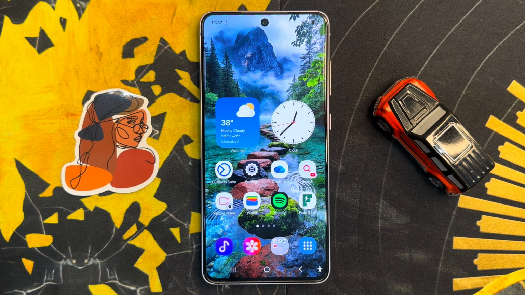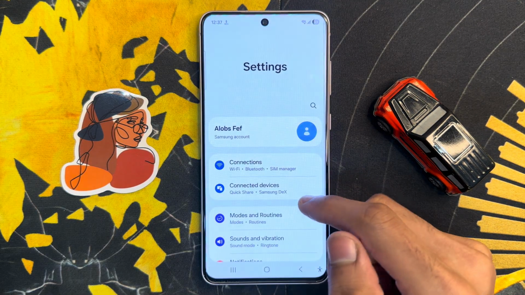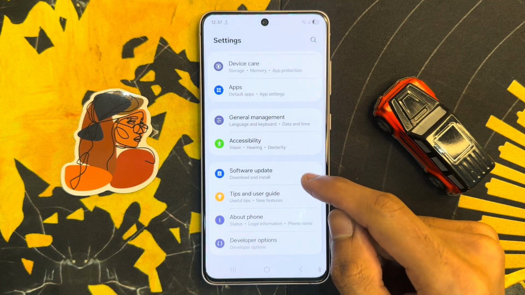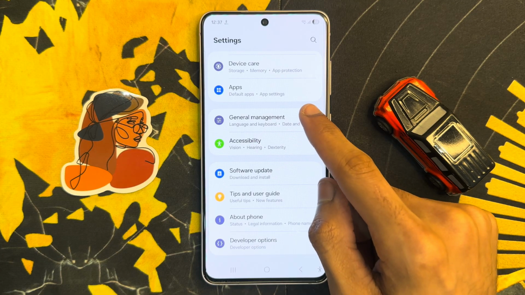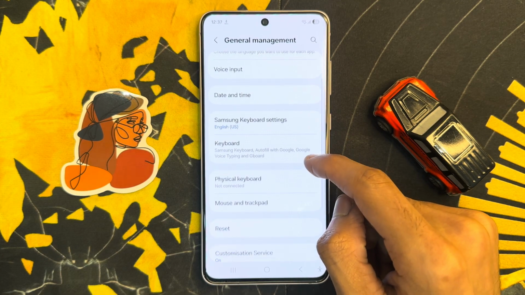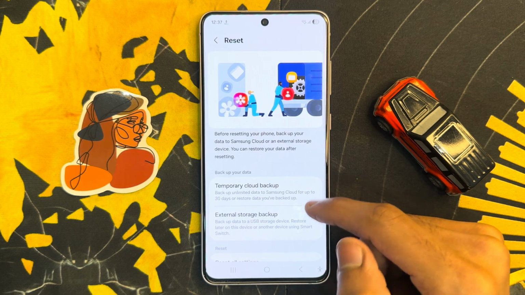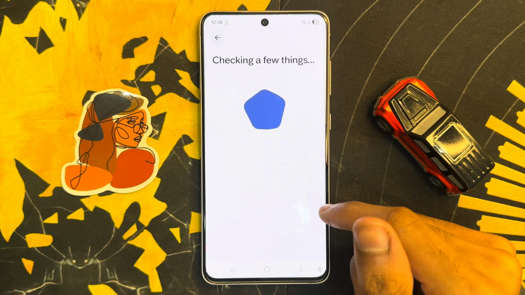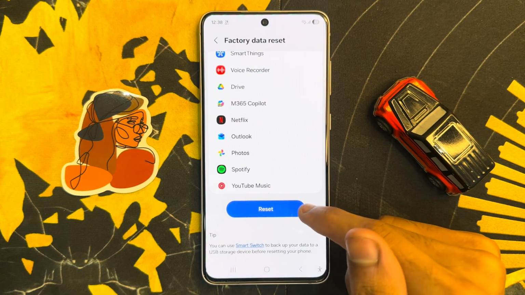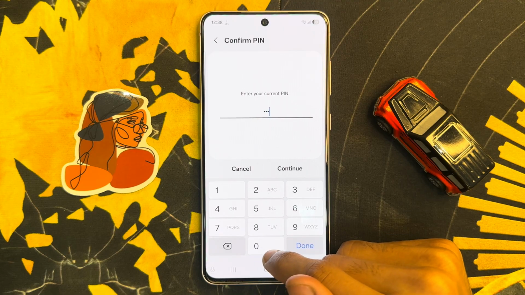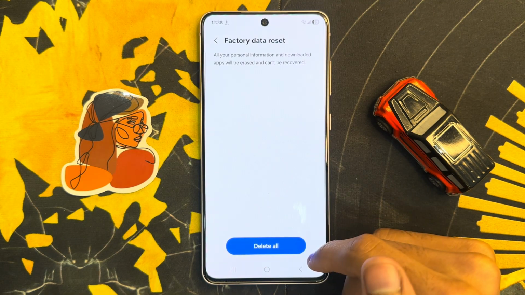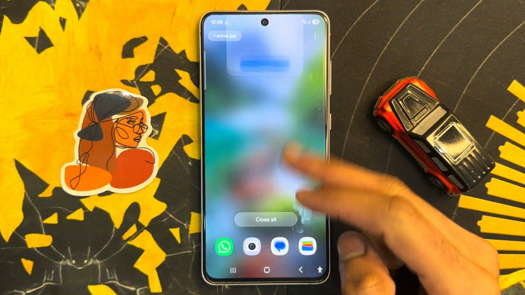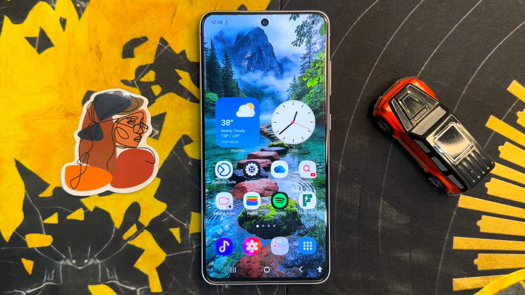But if it is still not solved, click on the Settings app. Now in Settings, scroll down to the end, click on General management and click on Reset. After clicking on Reset, click on Factory data reset and click on Reset. Enter the phone PIN, click on Continue and click on Delete all. After clicking on Delete all, go back to the home screen. You will see your problem is solved.